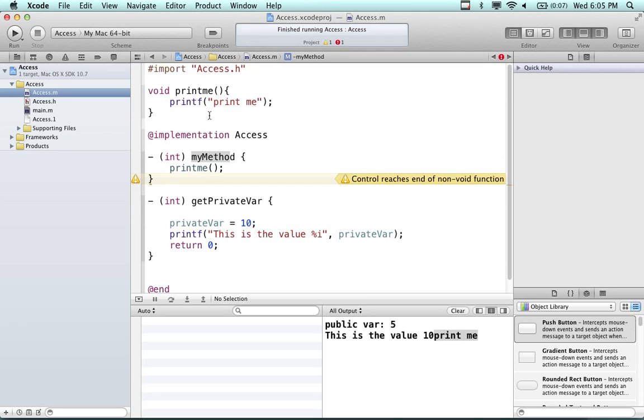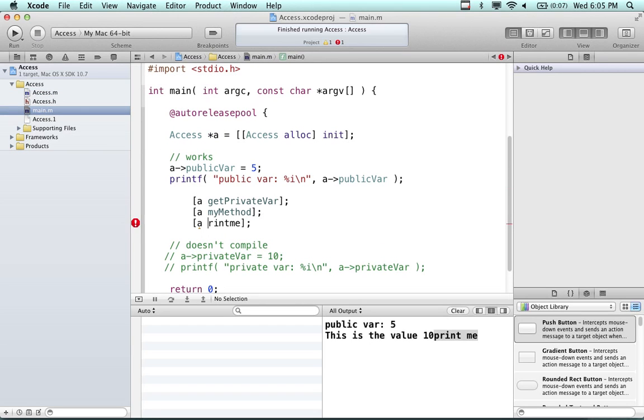No, it's small. Oh, did I do it wrong? Ah, okay, wait a minute. It should give me the same message though. Did it not? No visible interface for access declares the selector print me. It's not visible. It's there, but it's not visible, which means it's private.